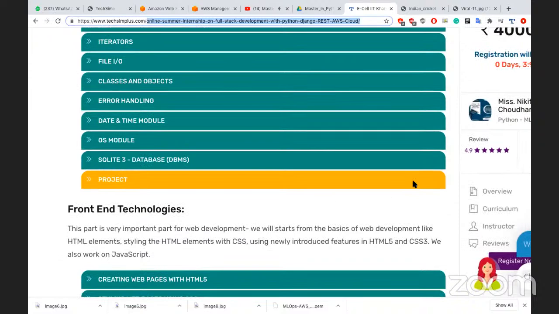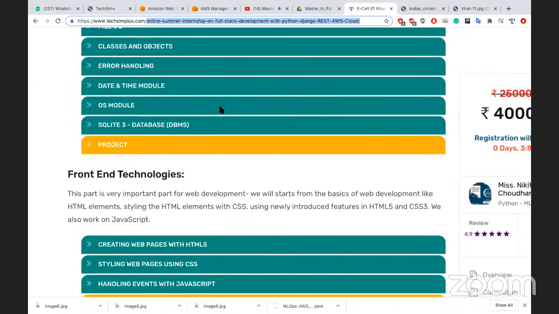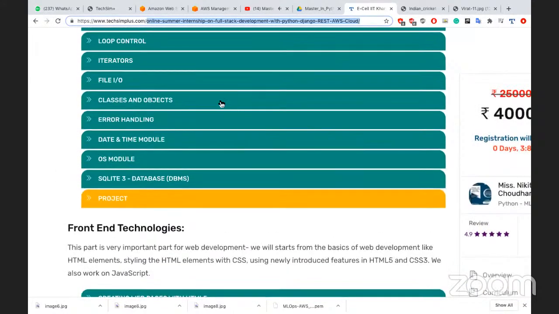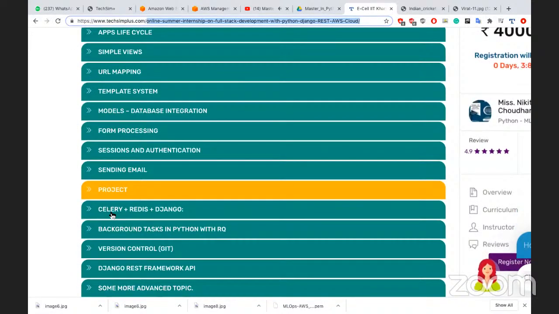It's not salary, it's Celery. It's not SELERY, right, Ankit? It's Celery, right? Okay. Celery.